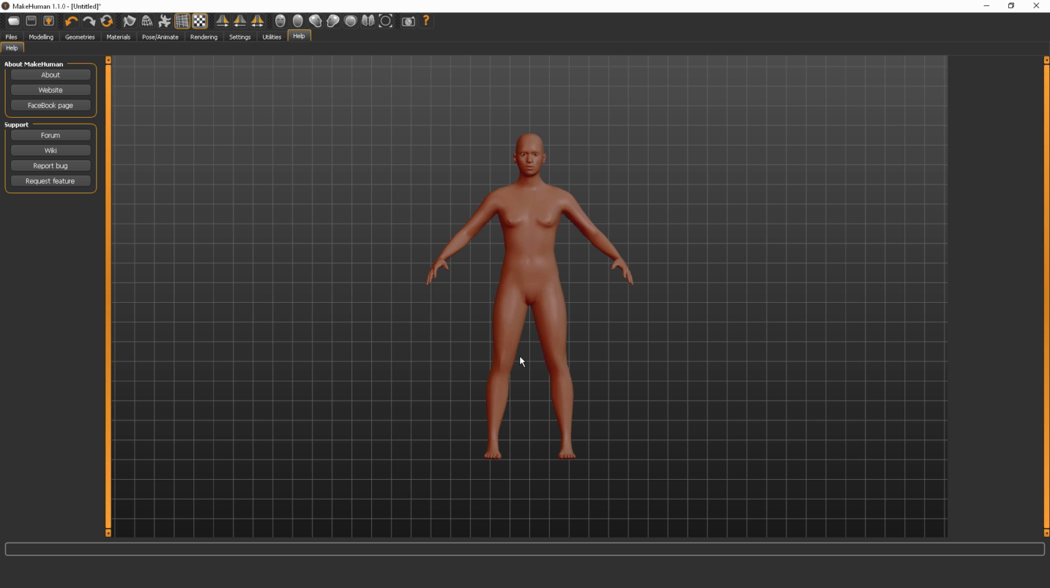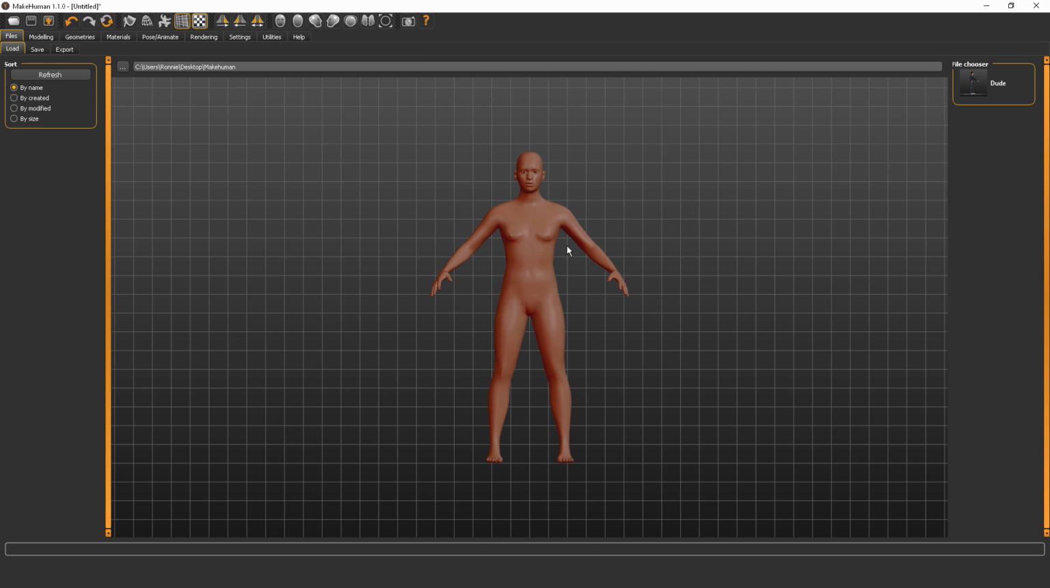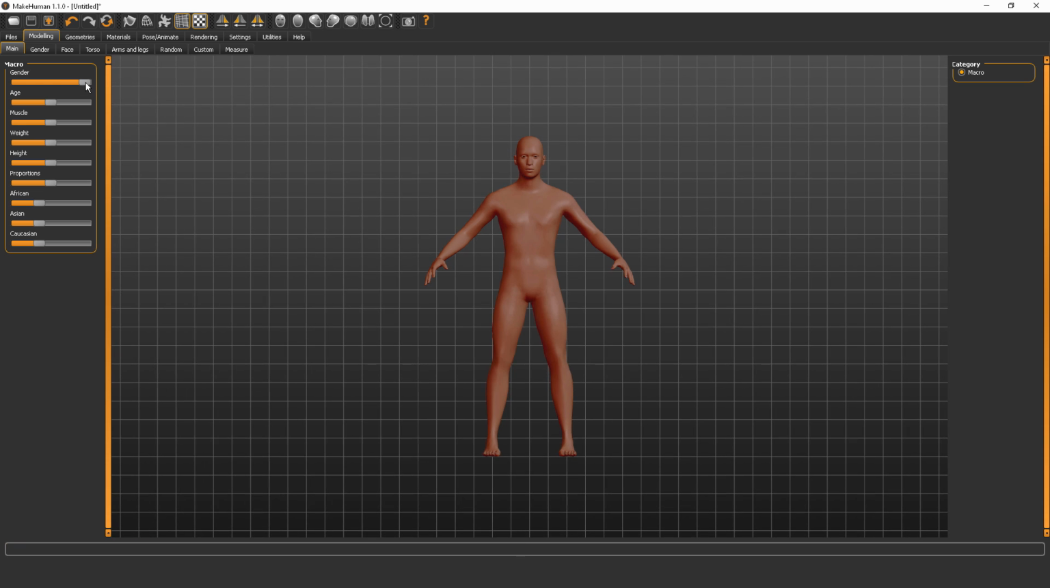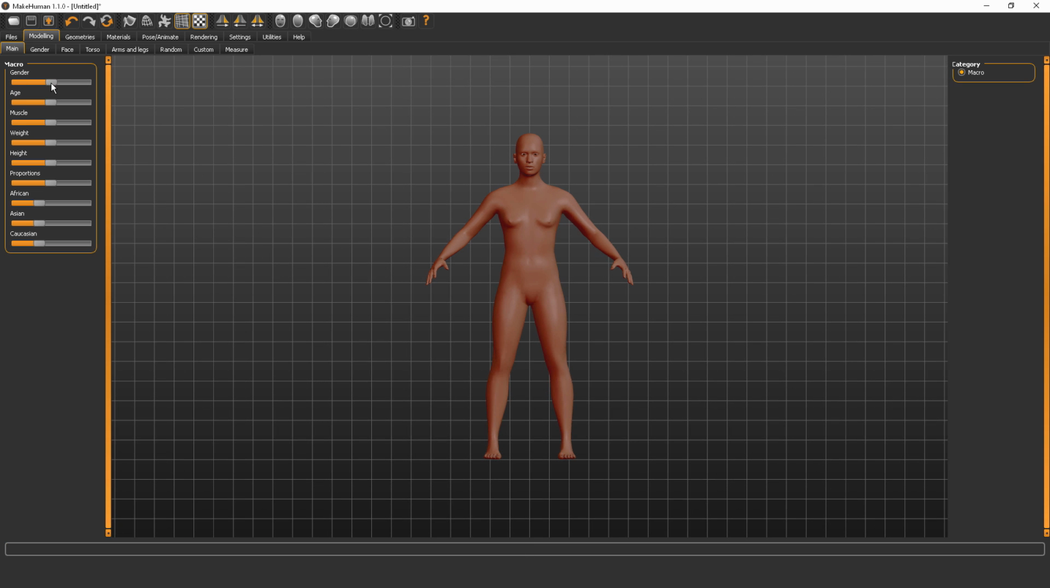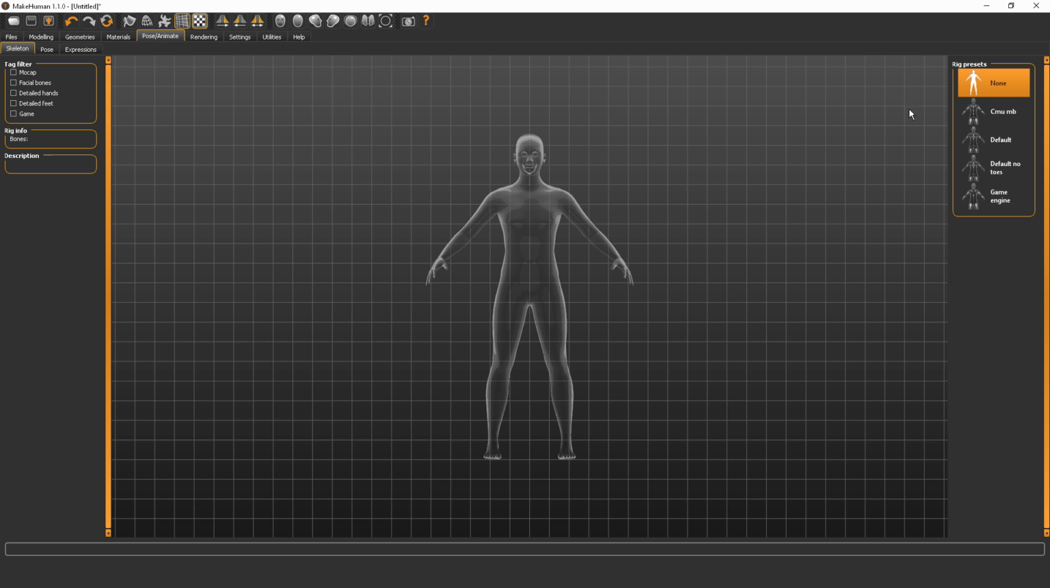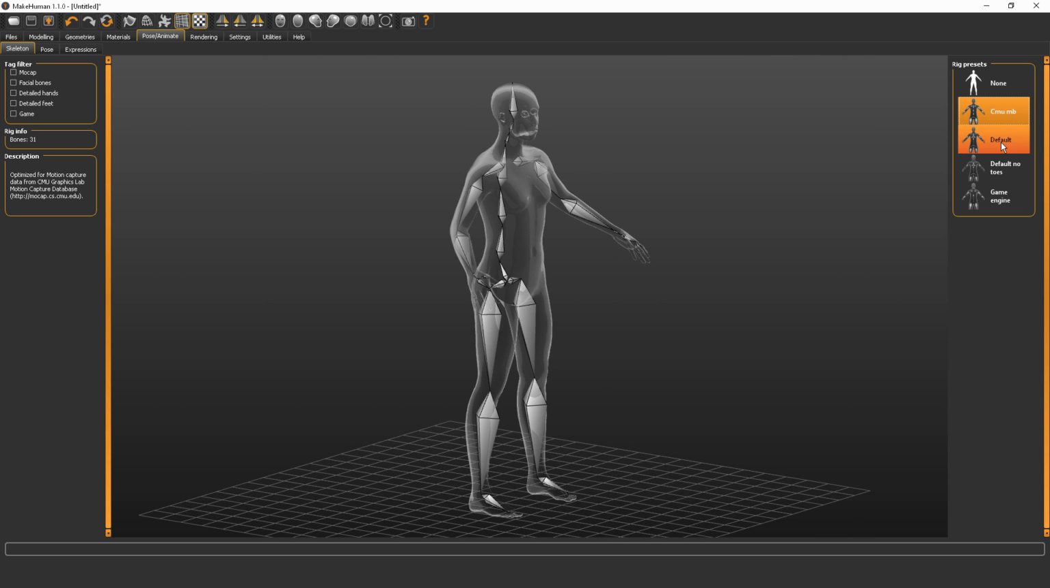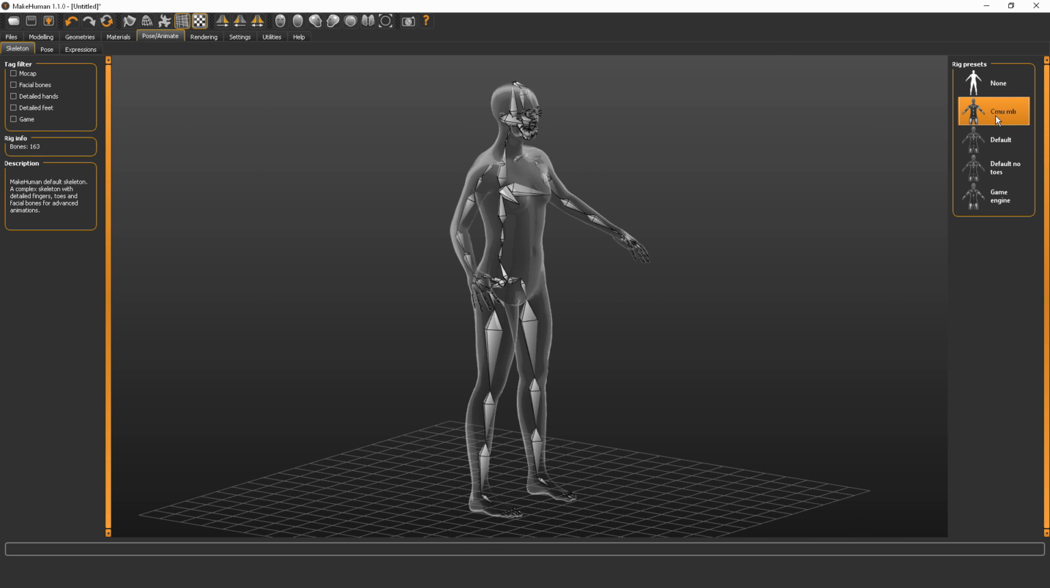For the human, I used a completely free program called Make Human. And this is what the default will look like. So in the modeling tab, you can edit if it's a man or a woman. It doesn't really matter. You won't really see the detail in the scene, so I'll just keep it at the middle gender.